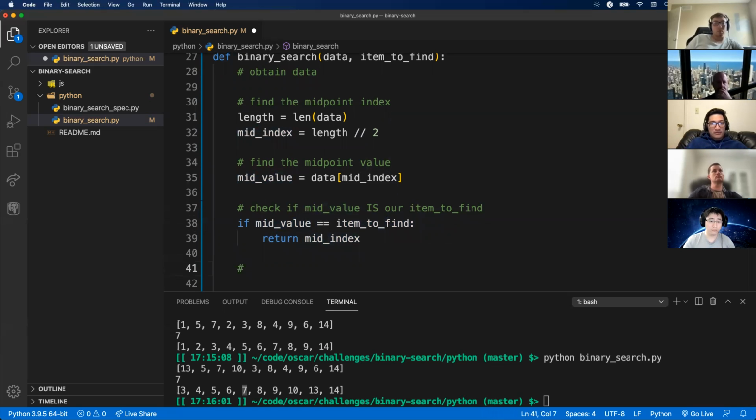Basically, if we didn't find it with the middle value, then we need to do a couple other things. So Stephen, you're kind of getting to it. Let's assume this is false. Our middle value is not what we're looking for. The middle value was 7, item defined was 9. What should we do next? Let's see.